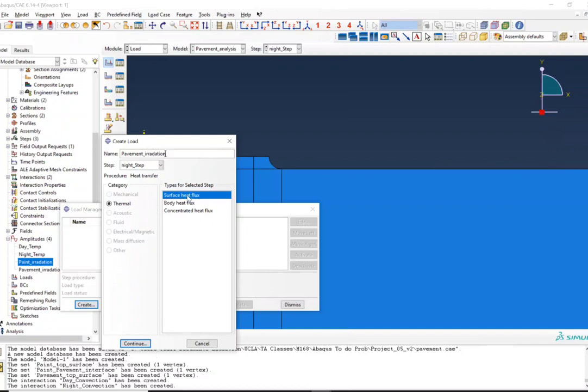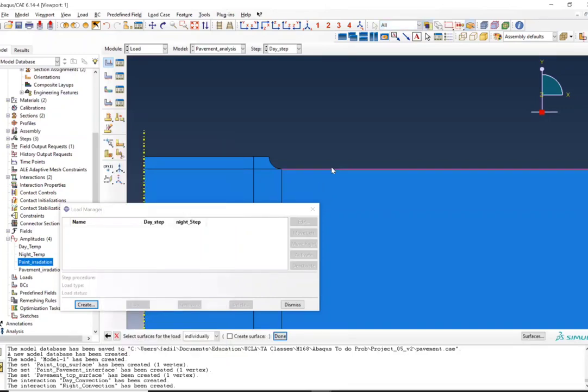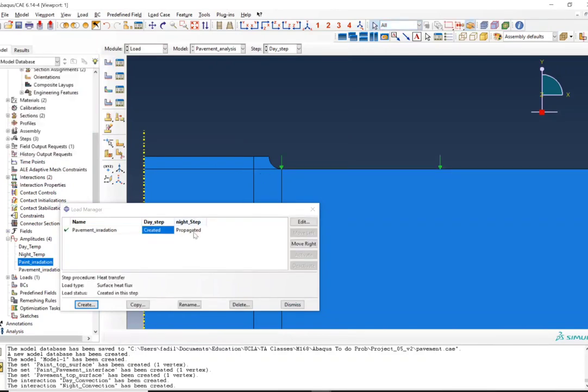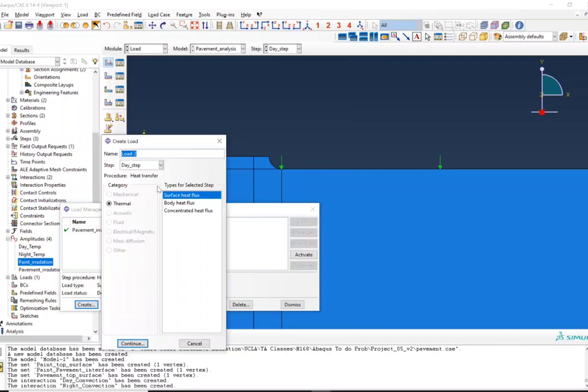And it's surface heat flux. And that's day step, so just make sure that you choose this. Let's click continue, and let's choose this one here, and choose one here, and here you can choose the pavement, and let's click OK. And again here, just make sure you deactivate that one. Sorry.